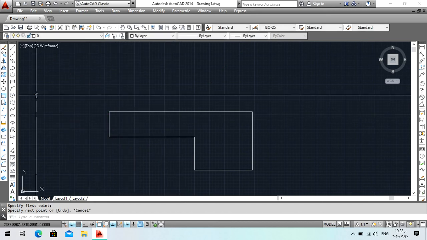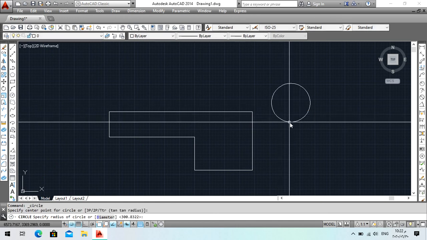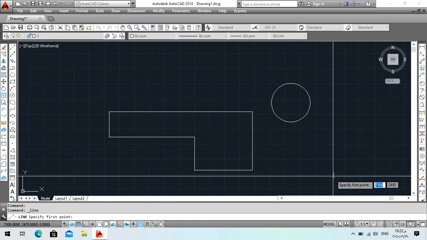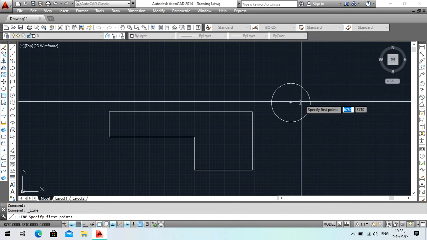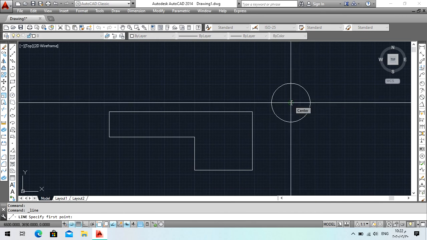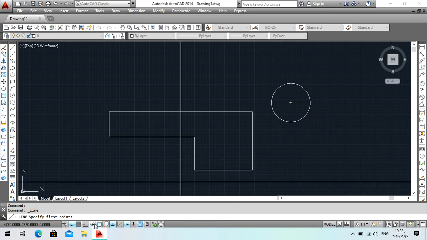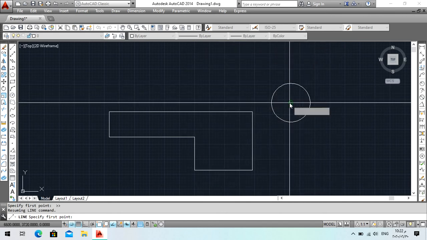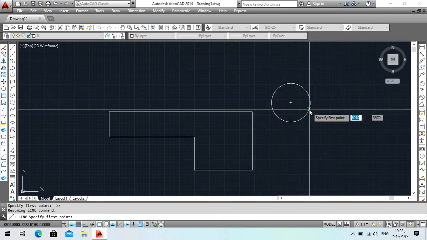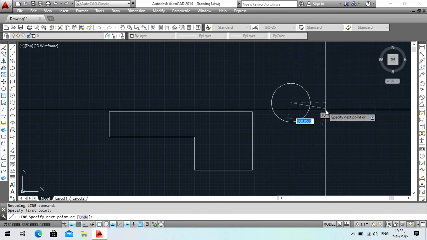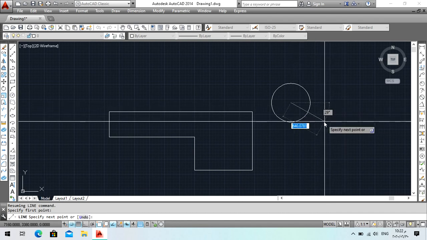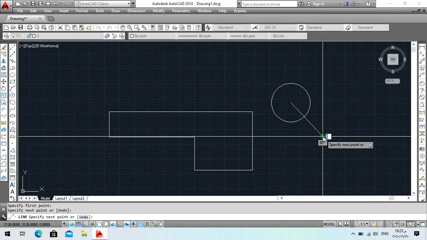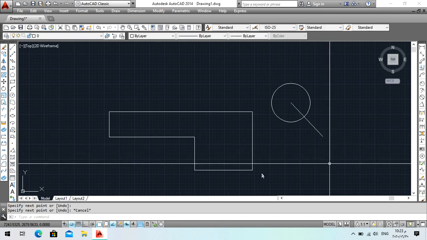Okay. If I have a circle and I want to draw a line from the center of the circle, and there is no tick beside this, I can't find the center. With it, it will be very easy for me to draw very accurate lines in the middle of the circle.